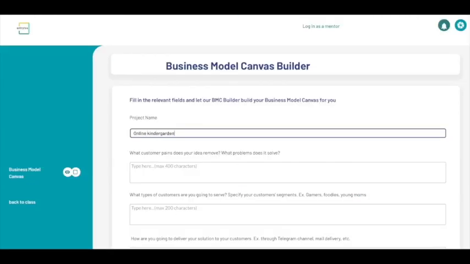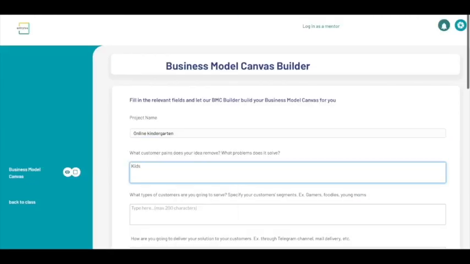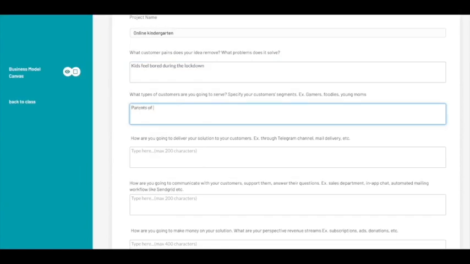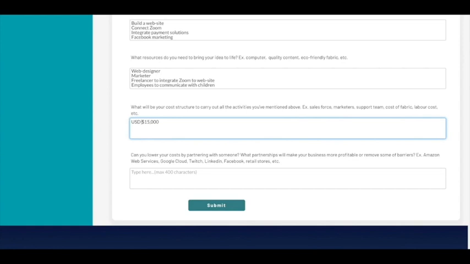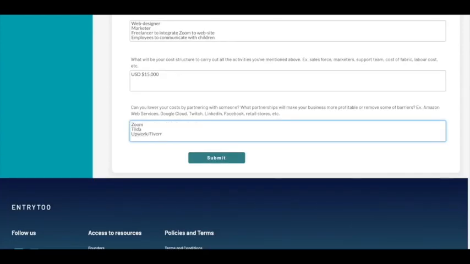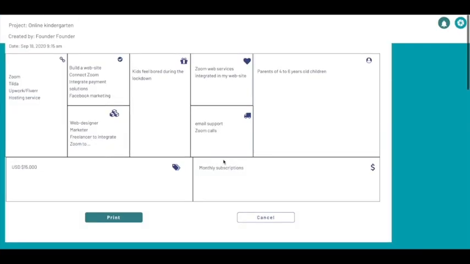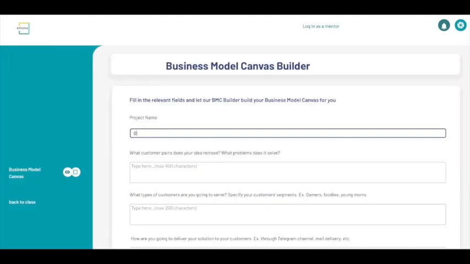One of the most basic things about every startup is a business model canvas or a BMC. Entrytoo offers you a BMC builder tool that enables you to create your BMC pretty fast. Just follow the guidelines answering several basic questions about your startup, press submit and your BMC is ready.